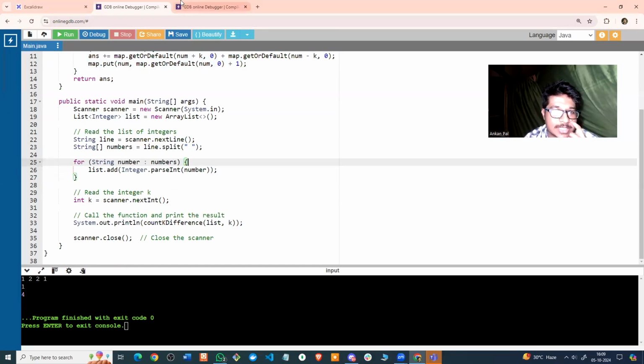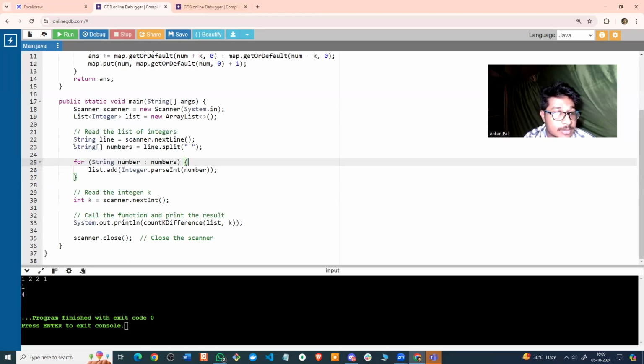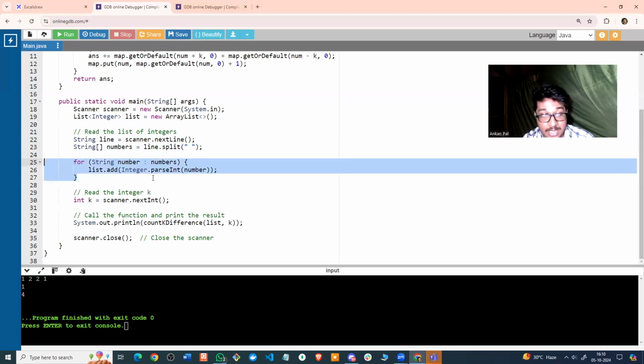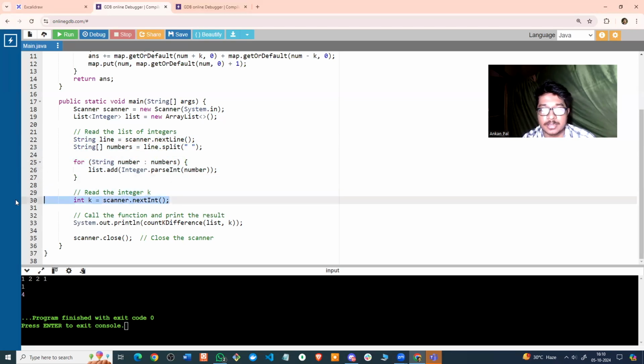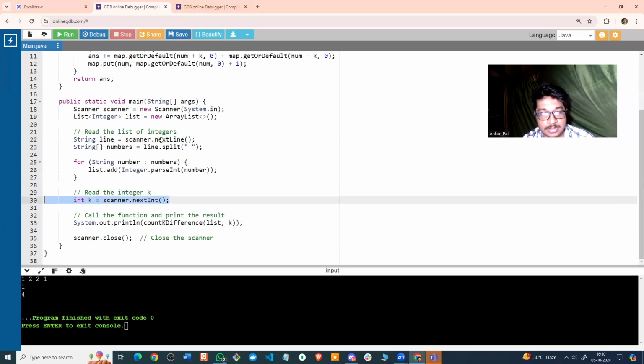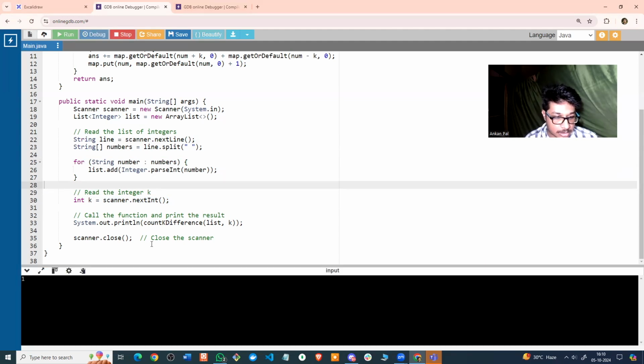And the way the Java input works: in C++ you just took a getline and stringstream. Here also, you take the next line and then split it by the spaces in between. Once you get that, you put it into your list, and only after that you take the input of k, after you've put everything into your list. If we run this, it should also run. The first line will be all of my numbers: 1, 2, 2, and 1.